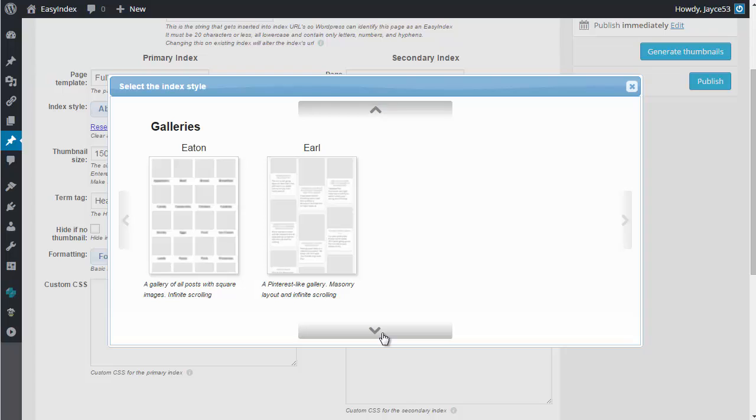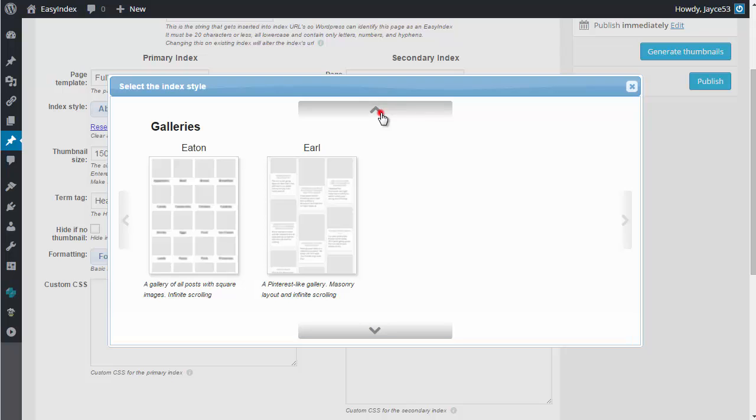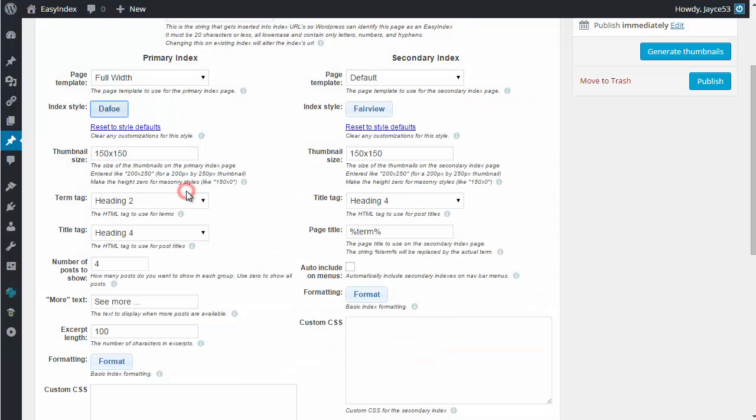Galleries are different from other styles. They display images from all posts in the selected terms and are not grouped by term. The list has an infinite scroll, similar to what you'd see on Pinterest. Text indexes don't show thumbnails, just text. You select a style by clicking on it.